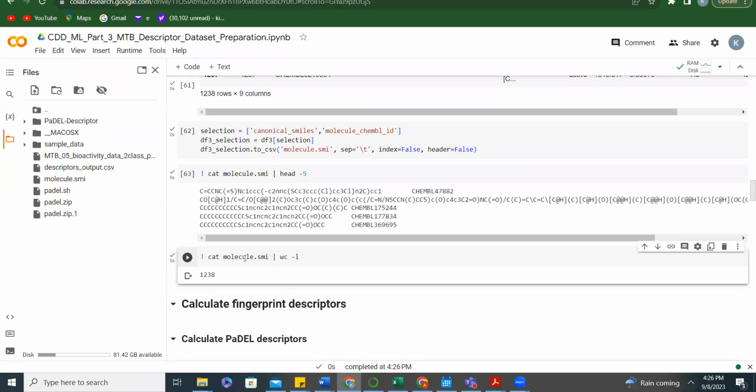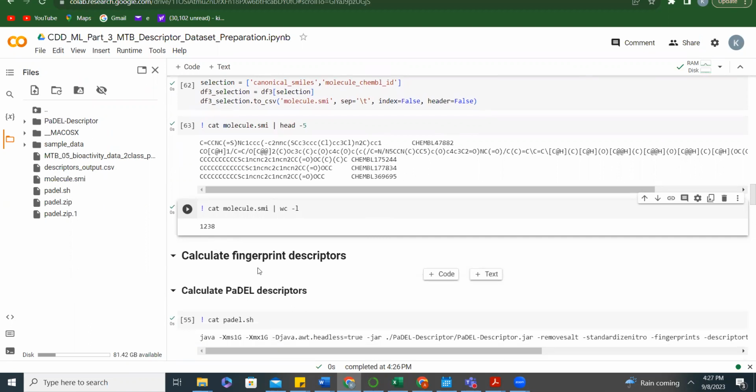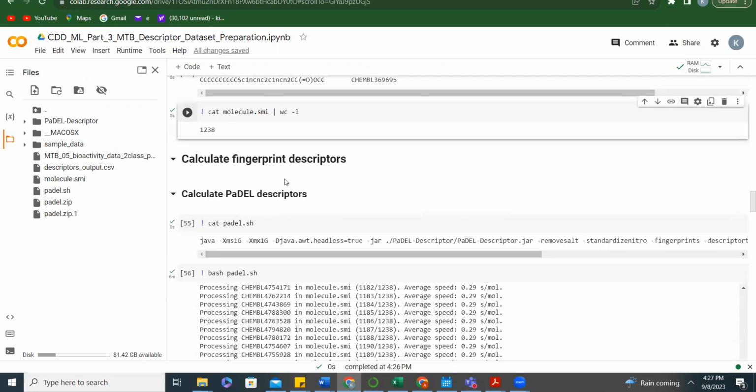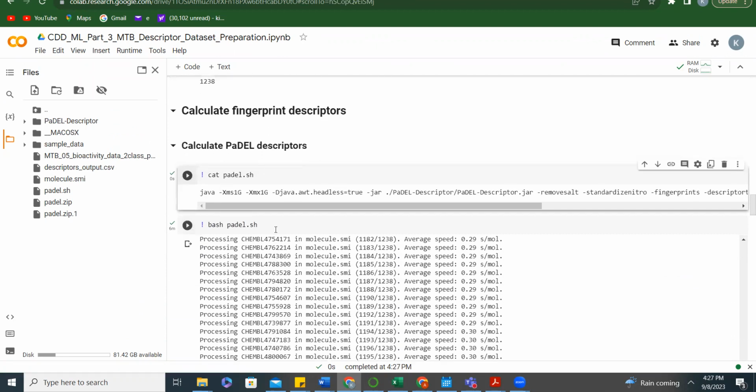And by the time we look at this ChEMBL and canonical smile, we still have our same 1,238 compounds, because we only extract the canonical smile and the ChEMBL ID of those compounds. Now, once that is done, the next thing is for us to calculate the fingerprint descriptor. So we calculate the PaDEL descriptor. To do that, we have to run this PaDEL script first.